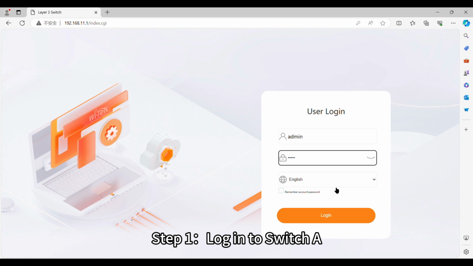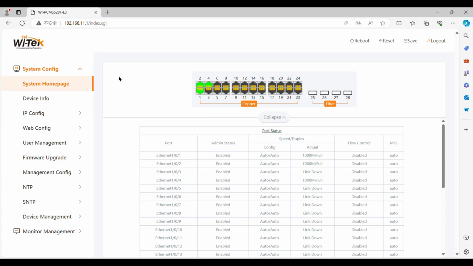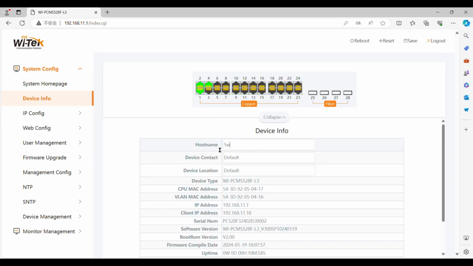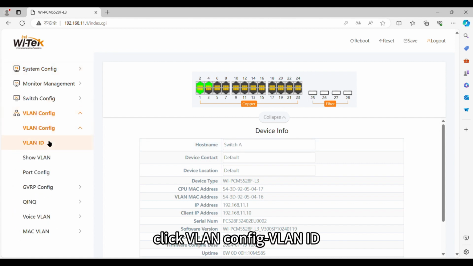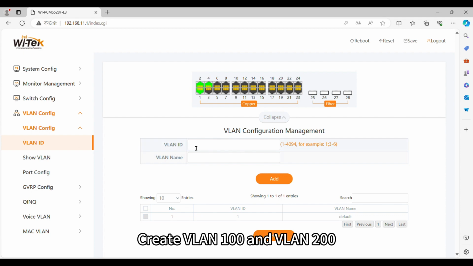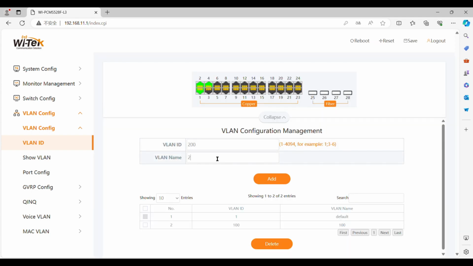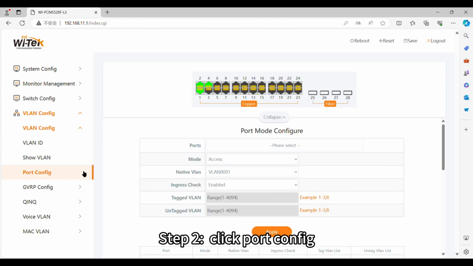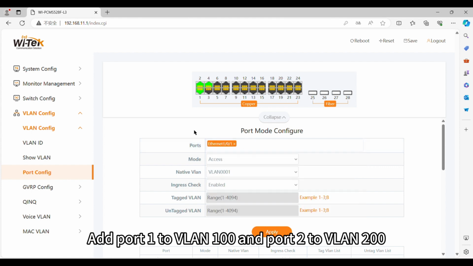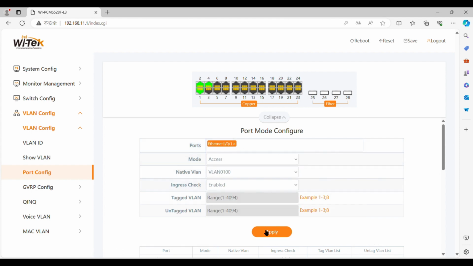Step 1: log into switch A. Click VLAN config VLAN ID. Create VLAN 100 and VLAN 200. Step 2. Click Port Config, add port 1 to VLAN 100 and port 2 to VLAN 200.